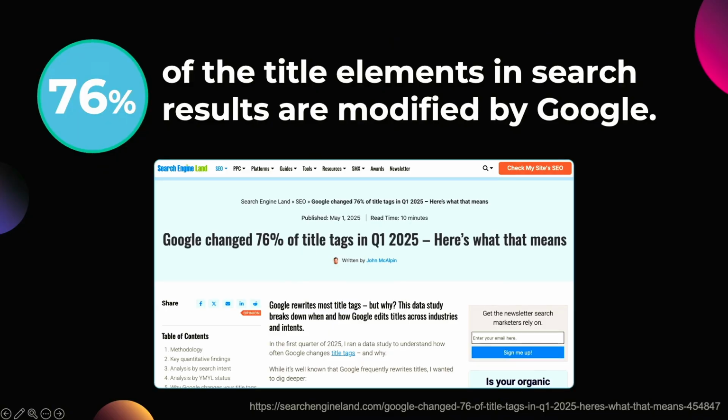However, it's crucial to understand that Google rewriting your title isn't a rare exception. It's the norm. In fact, one study found that Google modifies the title element in about 76% of search results. This means that most of the time, Google's system believes it can create a better, more helpful title than the one we provided. Let's look at how that happens.